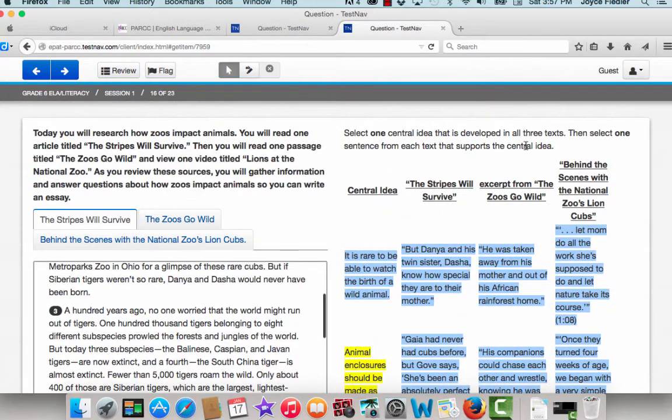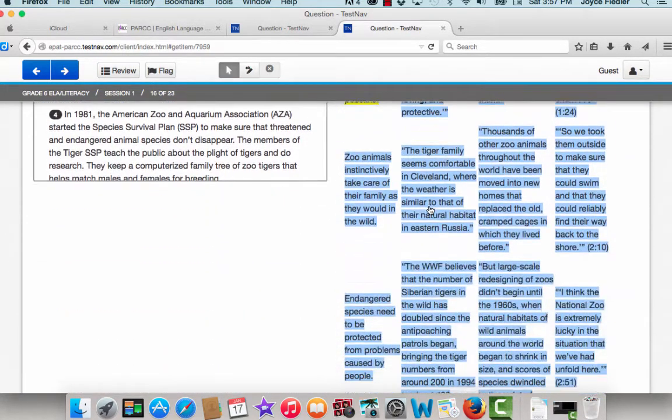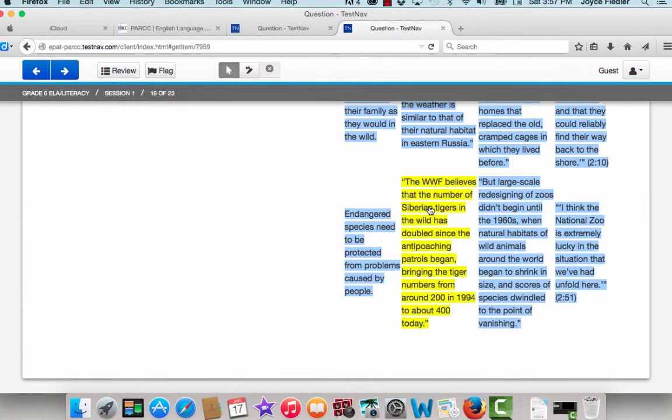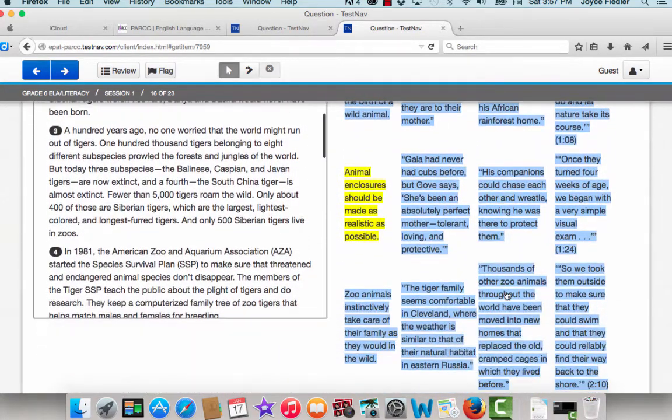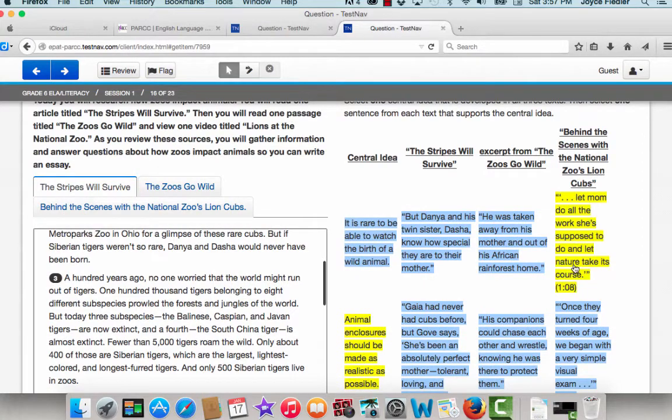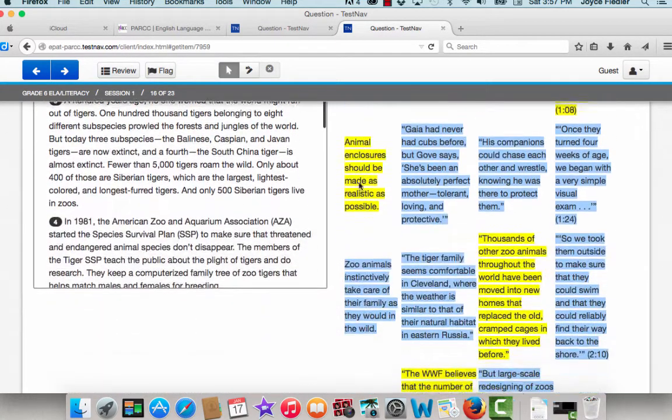Then the second part is asking you to select one sentence from each text. So these are the names of the texts, and if you're not sure, you compare here. So the stripes will survive, stripes will survive. So when you go down this column, you need to pick at least one. Okay, so questions like this, you need to pick one in each column. Okay, and then it'll turn yellow.